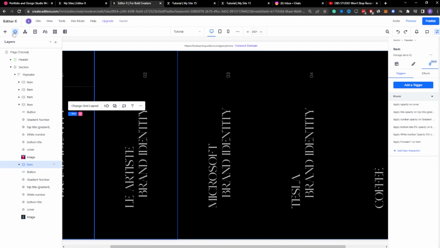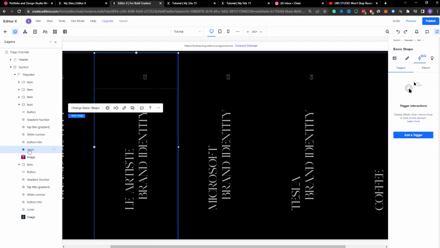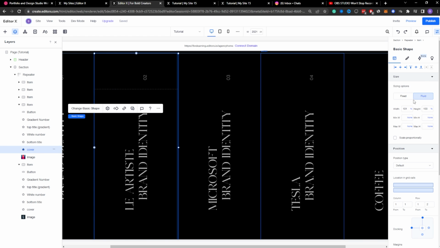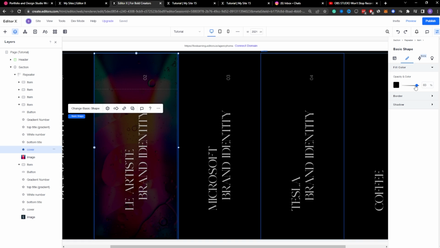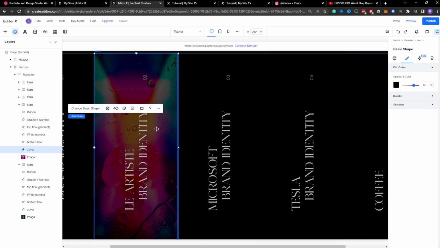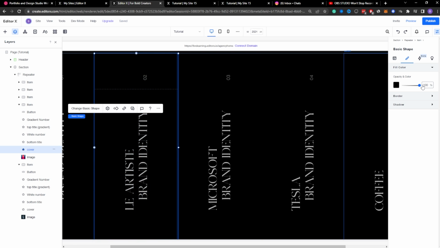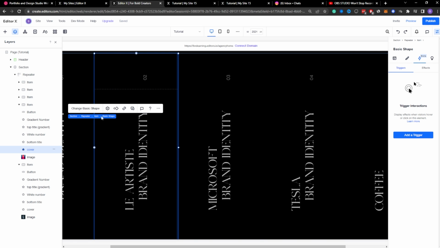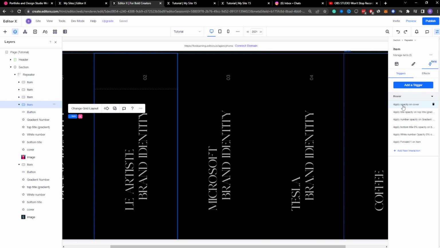So if we go to my layers here, there is a cover over top of everything, which is basically, let me reduce the opacity, an overlay over top of the images behind everything. I have our shapes by default set to 100%. And one of the things we're telling EditorX is, on hover of our item, please change the opacity of our cover, which is an effect.